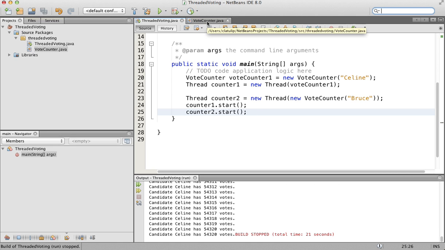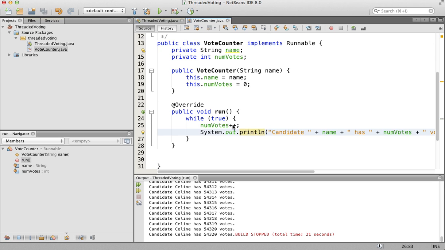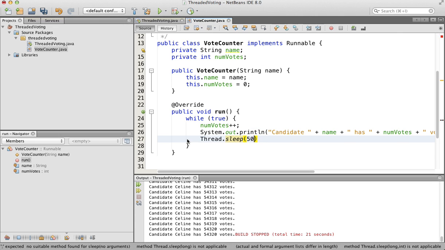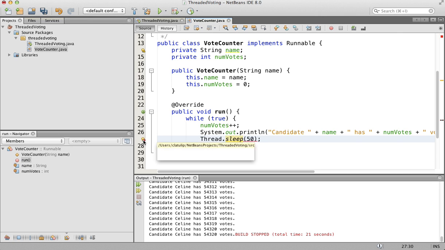So if we go back over to our vote counter, we can actually put in a Thread.sleep inside this while loop, just to slow it down. As the last statement in this while loop, I'll do a Thread.sleep, and I'll say sleep for 50 milliseconds. As soon as I do this, I get a little error message, and this is because Thread.sleep can throw an exception, and so we need to handle that exception somehow.